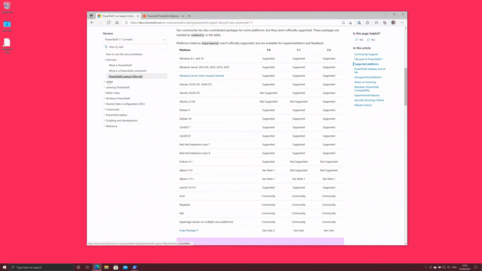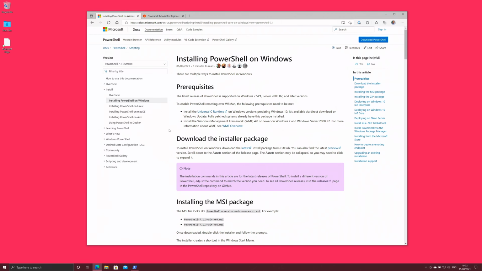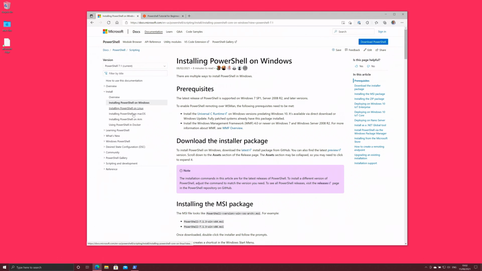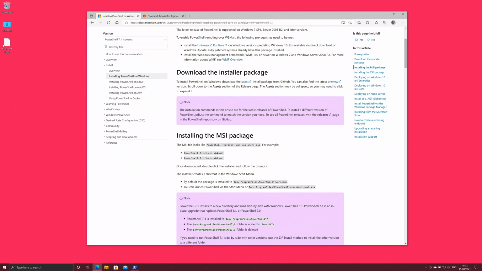From Microsoft's documentation, we can go here to install, and as you can see, there are instructions for several platforms. In our case, we'll go to Windows, but obviously if you're using Linux or macOS, use the appropriate page here. From the Windows page, we'll have this section here, download the installer package, which is exactly what I'm going to do.